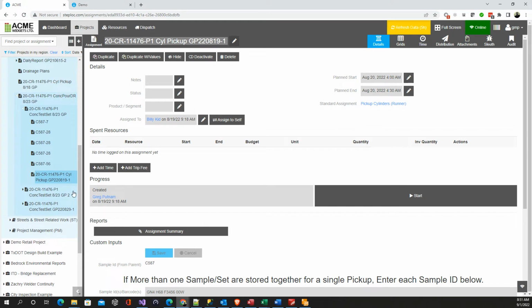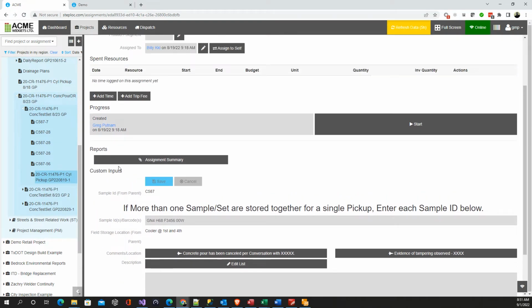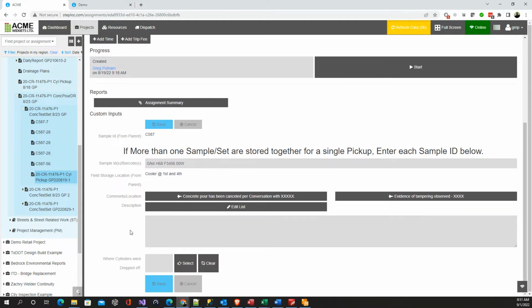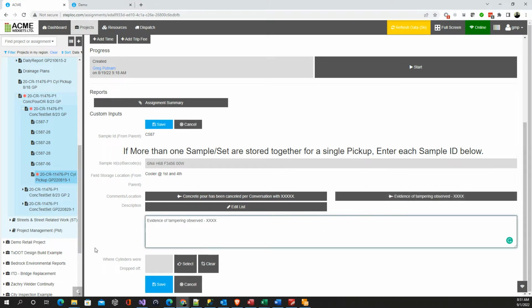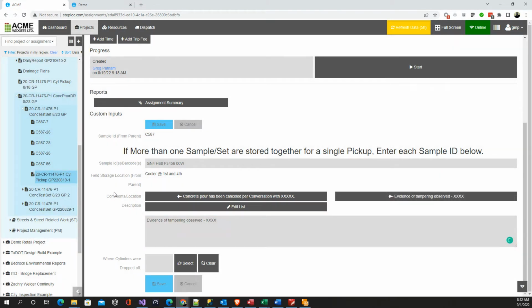And in this particular situation, it will always show what the sample ID is for the cylinder set that he's working on. You can also have this particular pickup assignment apply to different cylinder sets if there's more than one. And it just needs to identify additional barcodes or sample IDs that need to be picked up. You can put in different information that is relevant. You can also indicate where the cylinders are going to get dropped off, by selecting a lab that he's going to drop them off at.